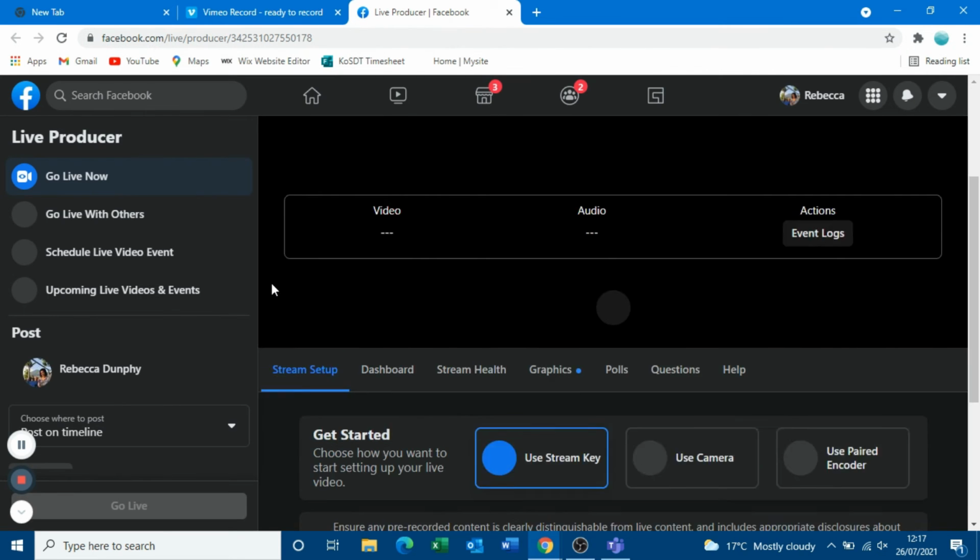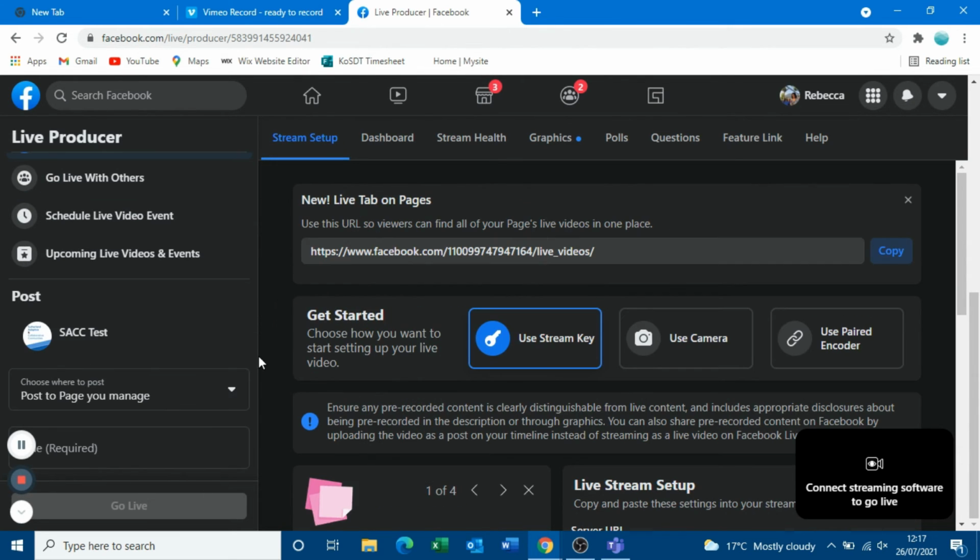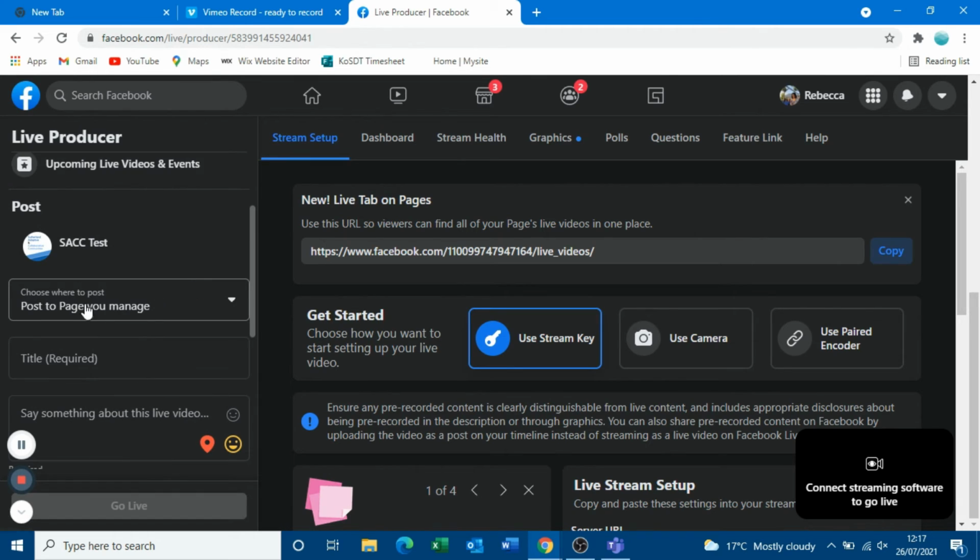From here, a Facebook browser is going to open that says Live Producer, and you will be able to set everything up. First, we're going to go to the left side of the screen and choose where you will post to. Be sure to do this or it will automatically choose to live stream to your personal timeline. Choose Post to a page you manage, then select your organization's page.